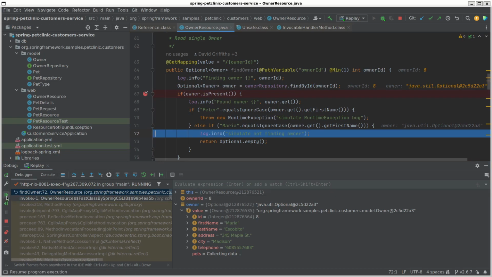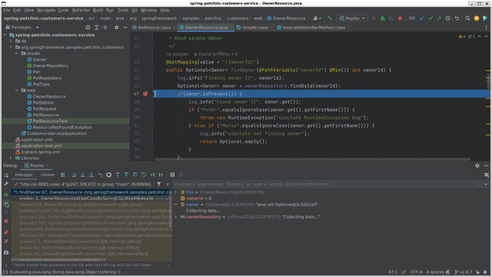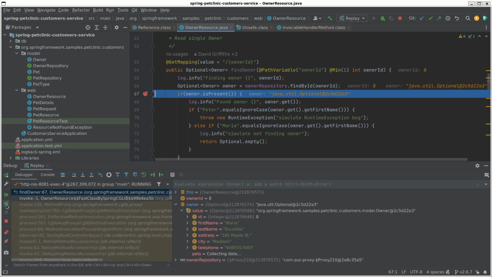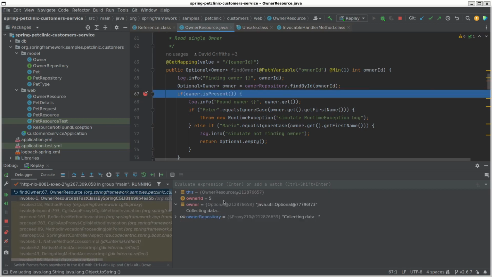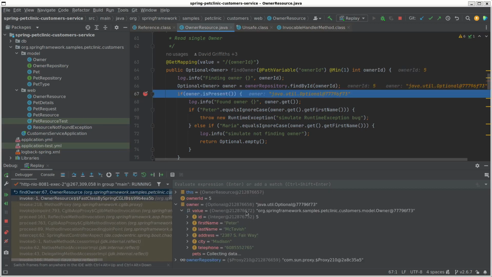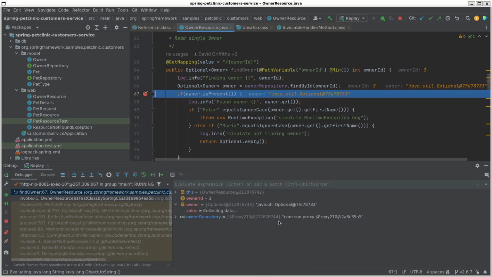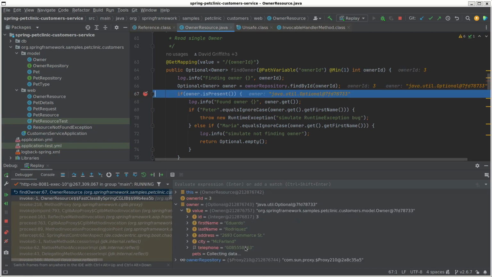If we set a breakpoint at line 67, we can use resume back to go back and see what happened at previous points when we hit this line. And here we are for the previous transaction when we were looking for Peter's details. And before that, the transaction looking for owner 3, Eduardo's details. Here we can try the step across back feature. This feature is quite powerful.